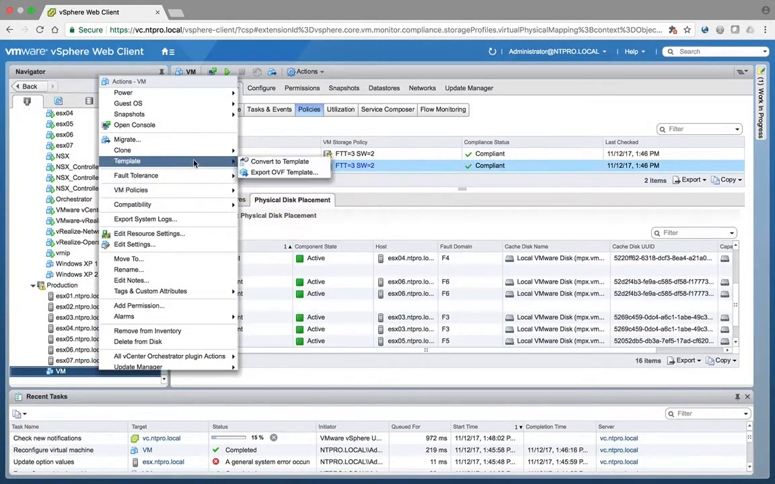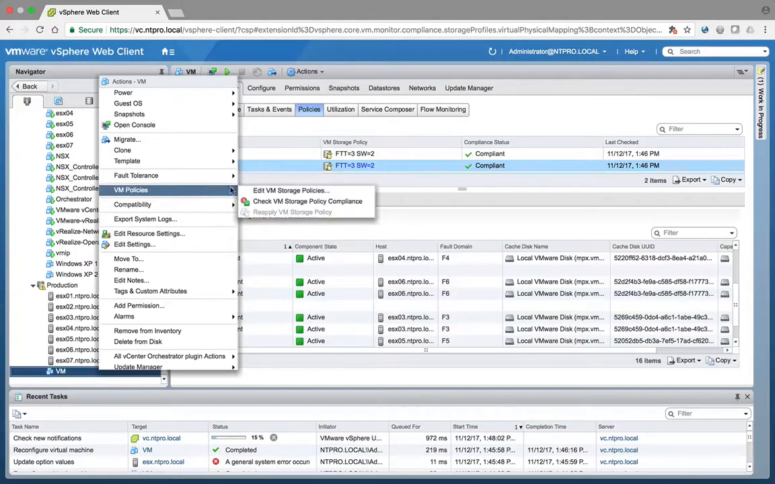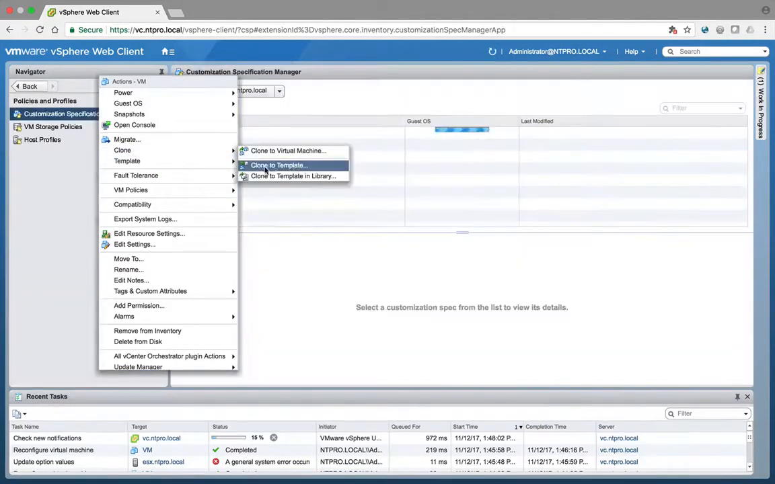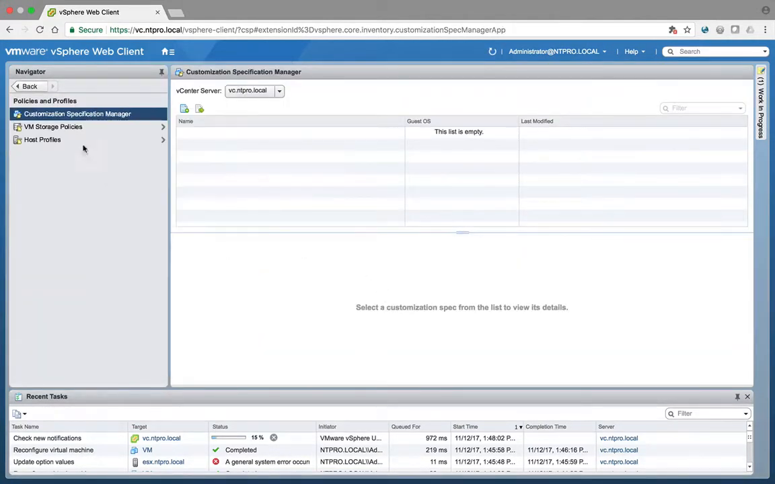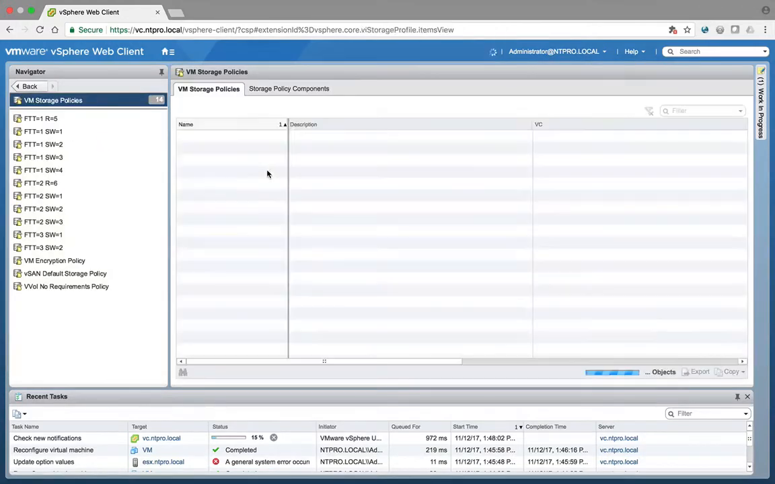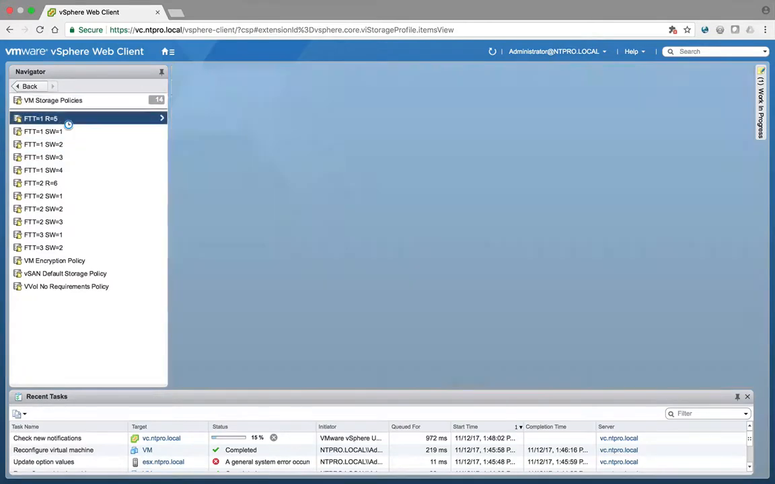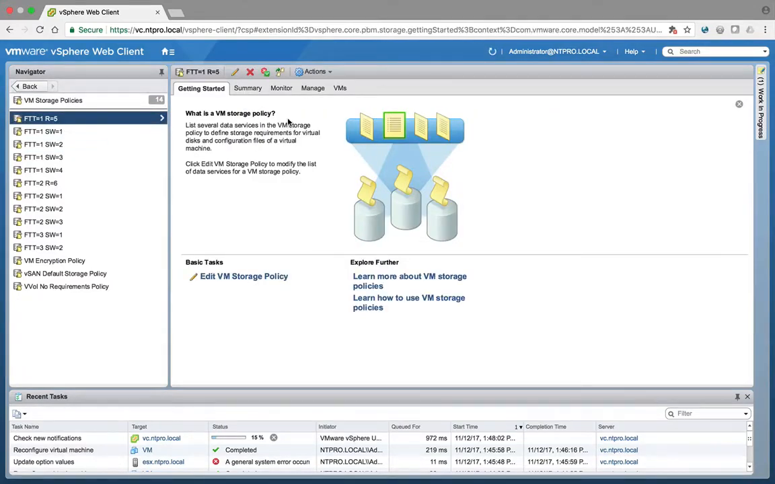VLAN, you are allowed to configure RAID 5 and RAID 6. The cool thing about RAID 5 and RAID 6, I'm going to show you real quick, is that the amount of space that is used by those policies is less than RAID 1. So if you configure failures to tolerate with RAID 5, then you need at least 4 hosts.